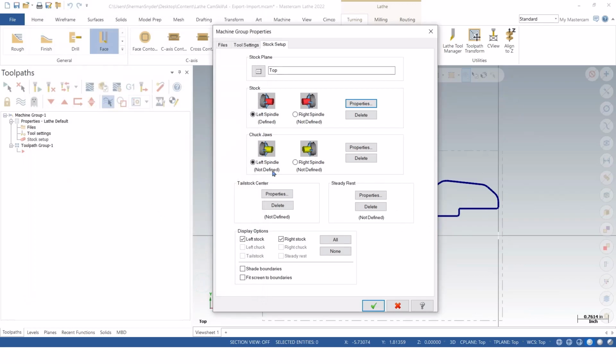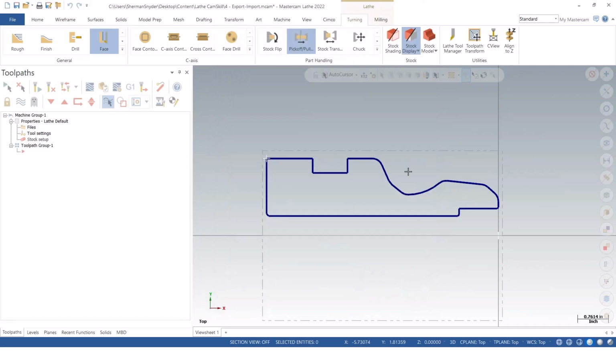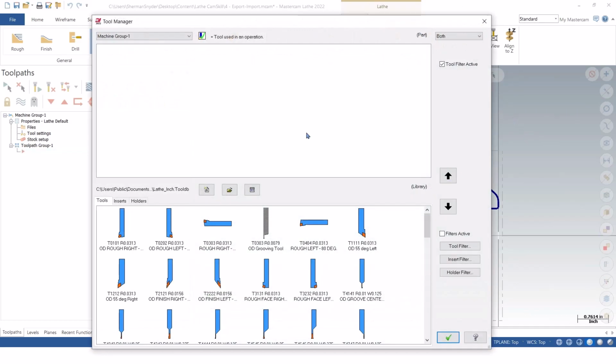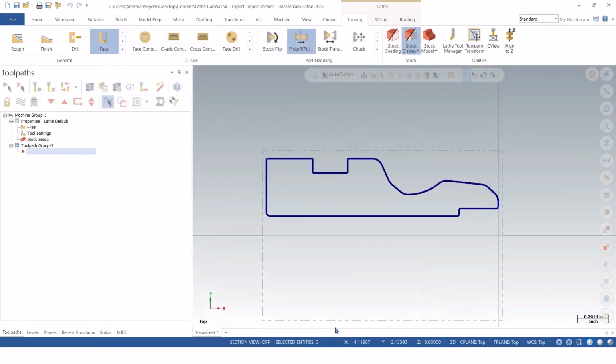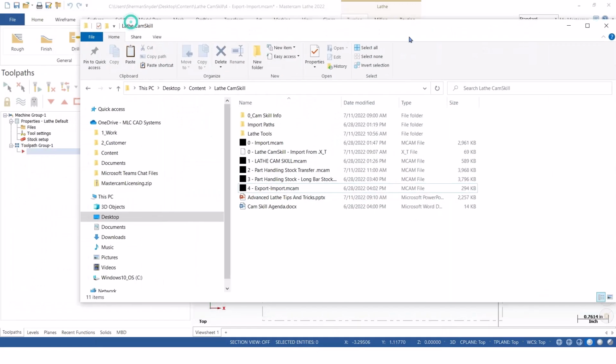I'm not going to worry about the chuck jaws setup. I want to focus more on importing in this particular operation that we can use. The very first thing you'll notice is inside of my tool manager here, I do not have any tools. And if I was to actually go back to my folder that I have my files in, I have this import file which we're going to be using.